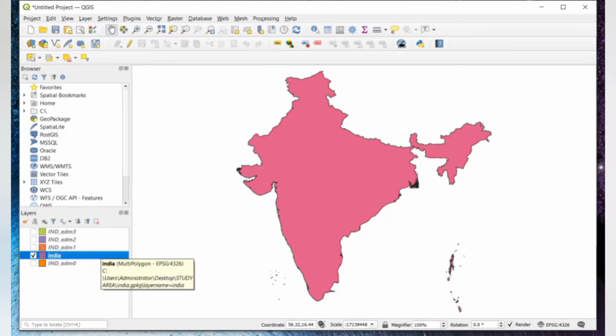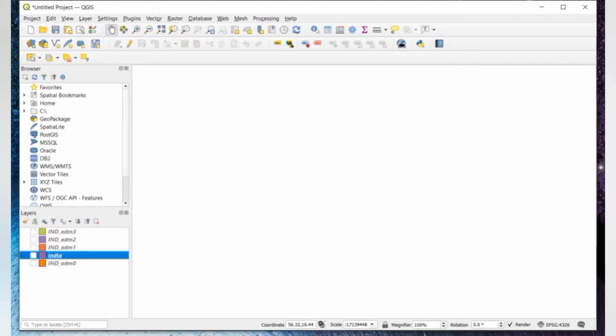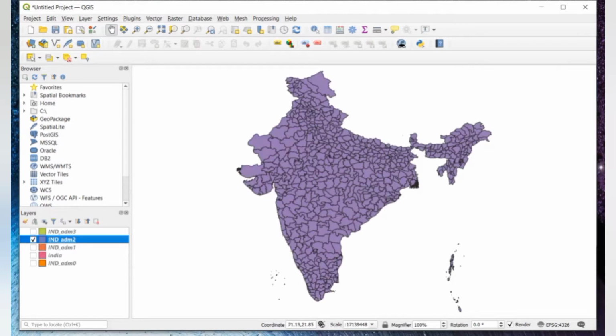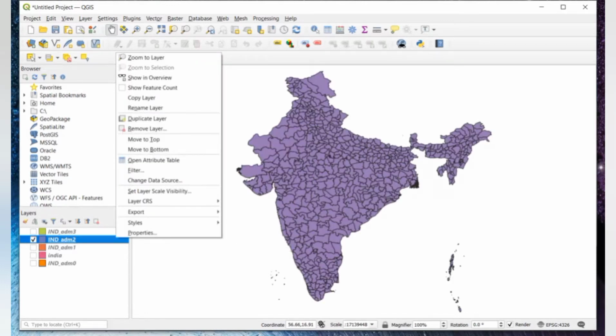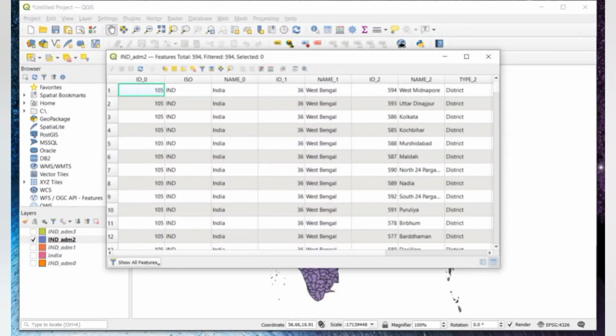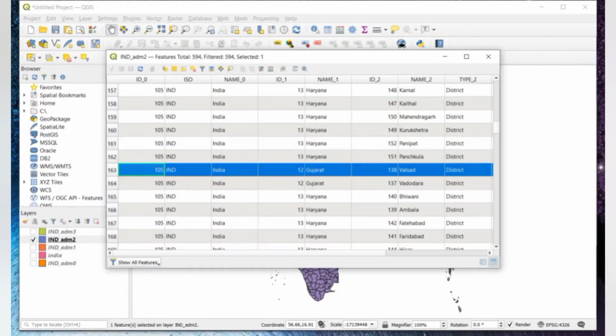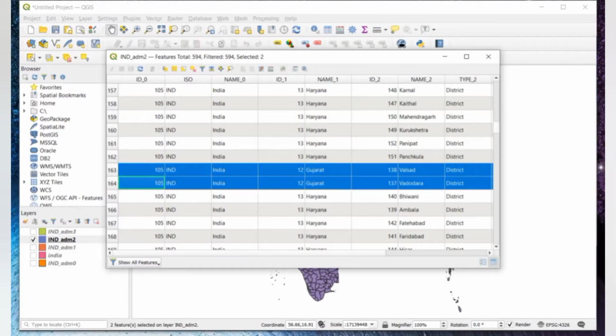Now I'll unselect this and then I'll select ind_amd2 layer. Right click on it, open attribute table. From here, as you can see, name 0 is India and name 1 is Madhya Pradesh, Kerala, Karnataka. But I want to create a location map of Surat.